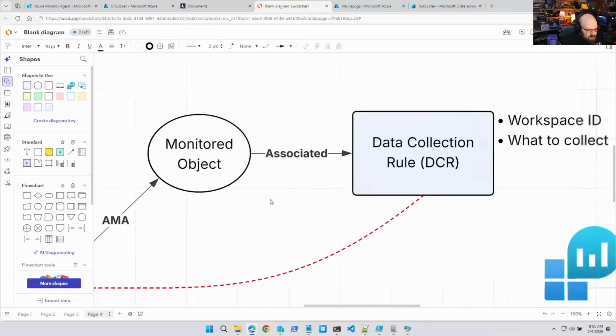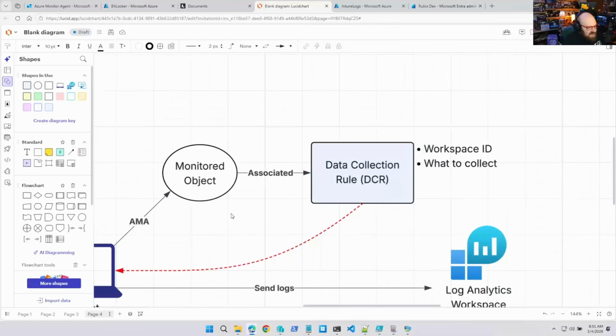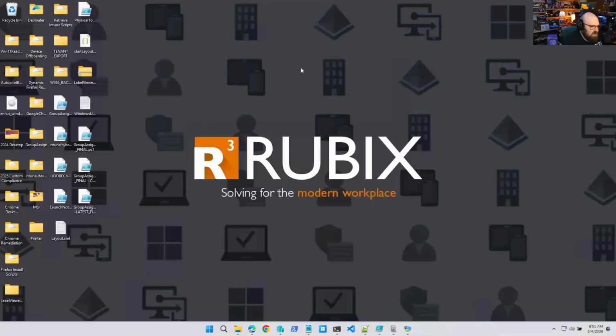Now we need to perform the association between the monitored object and the DCR. And for this, we're going to use PowerShell. So I'm going to make a script down here. We're going to jump right to the completed script because this is about log collection, and this way you'll have it. I'll put a link to it in my GitHub.